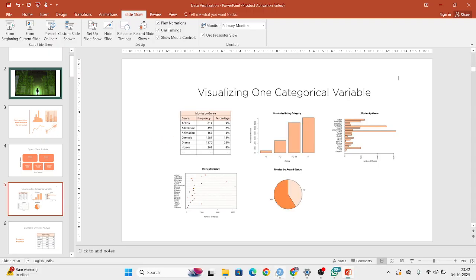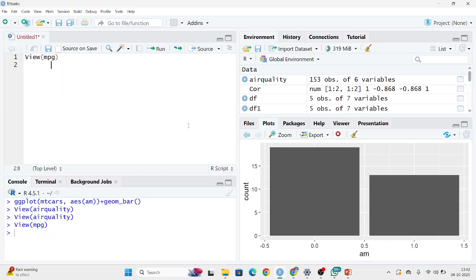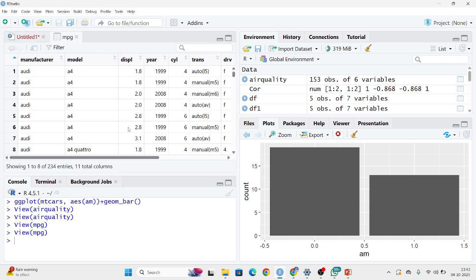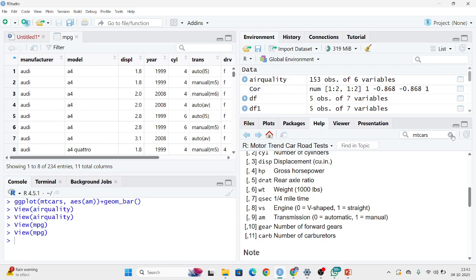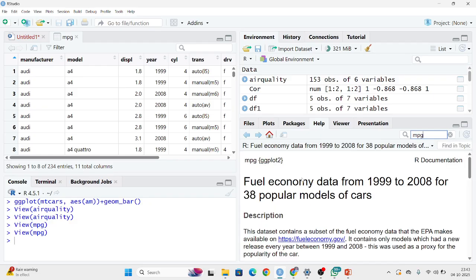Now let me explain the same thing with R. Let us see one of the data sets, mpg. It is an inbuilt data set. If you see, it is a data set connected to cars. Let me show you this data set. You can get the information: mpg is connected with ggplot2, fuel economy data from 1999 to 2008 for 38 popular models of cars.